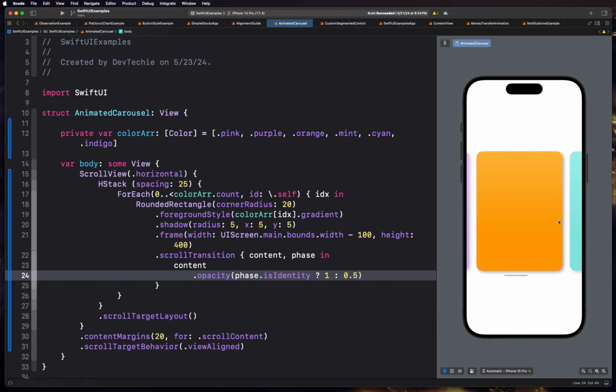and this becomes more prominent if we change this to 0.1. So you're going to see it actually comes completely into the view and it fades out, kind of like this. Okay, so this is basically how the opacity is taking effect. So phase.isIdentity means the view that is actually main on the screen.